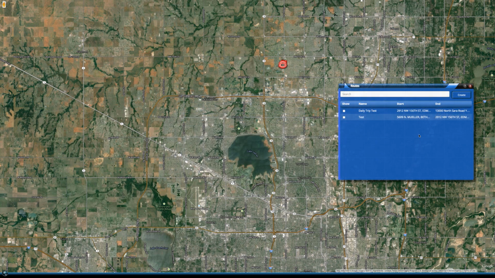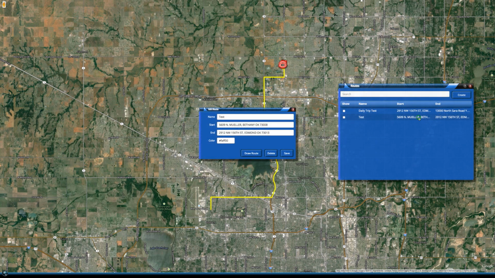To edit a route, select it from the list of routes inside the Routes window, which will open the Edit Route window.